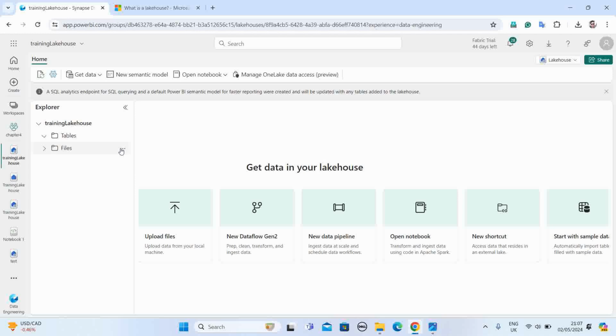First I'm going to upload some CSV files to the files section. If I click on this, we have options like a new subfolder, under which we can upload the files. Here we have this new shortcut, which we'll explore later. Here we have upload files and upload folder. I'm going to select this folder. Under that folder I have two files, so it will automatically create the subfolder and the two files will be uploaded to this section.